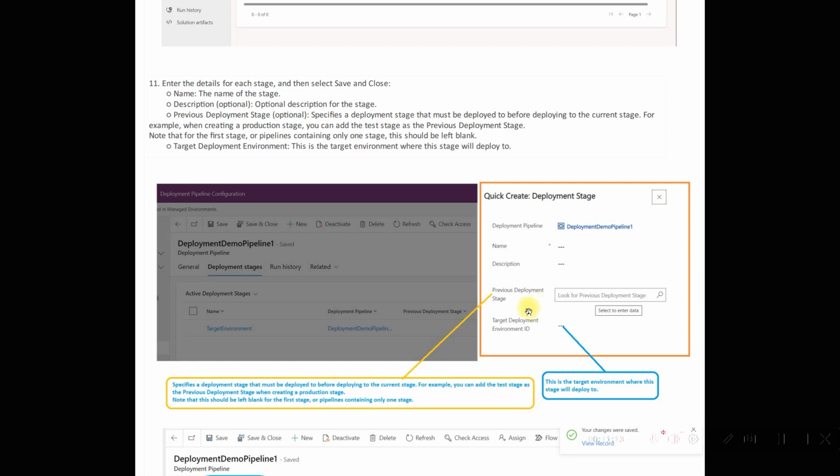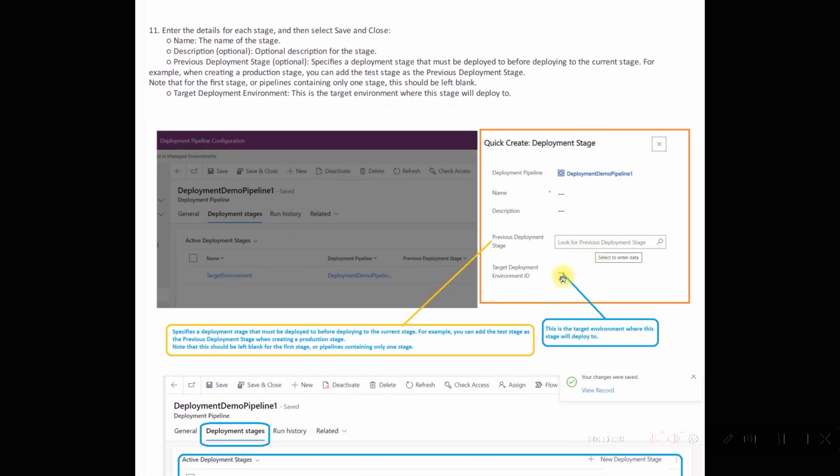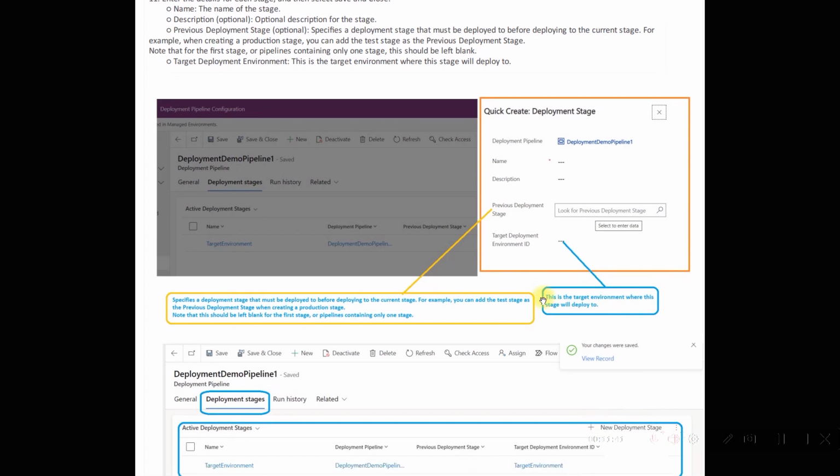So we can leave this step empty and proceed to add the target deployment environment ID as the production environment ID. If you have a QA environment and you are configuring this deployment stage for the production environment, then we need to provide the QA deployment stage as the previous deployment stage. Enter the target deployment environment ID and click on save.